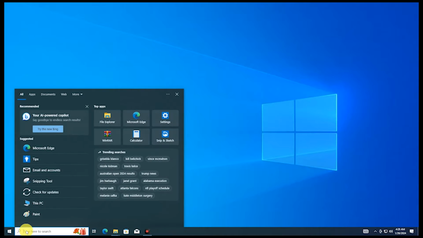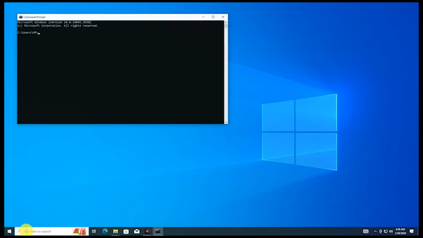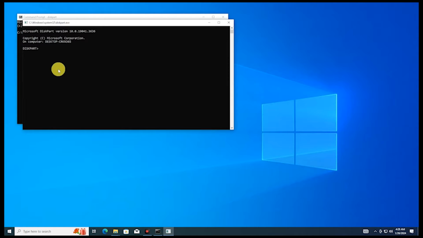Mounting the EFI partition in Windows. Open command prompt with administrator privileges. Type diskpart. Type list disk. This will list all the disks connected to your system.